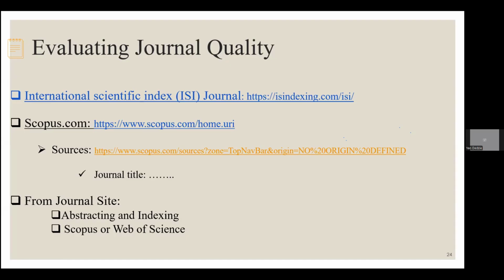When you talk about the quality factor, it's a certain metric, and the metric comes as a figure that is calculated yearly for journals that are indexed in the journal quality factor report. So it's an annual assessment of the impact factor of the journals that are indexed.